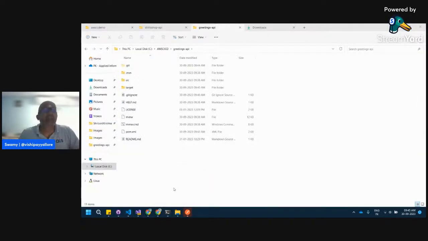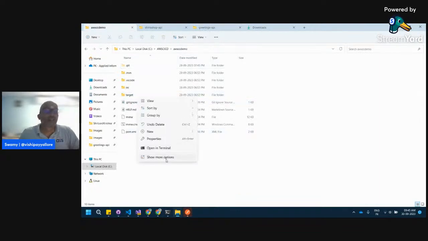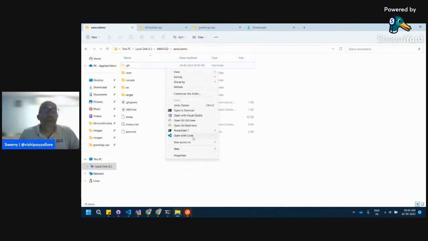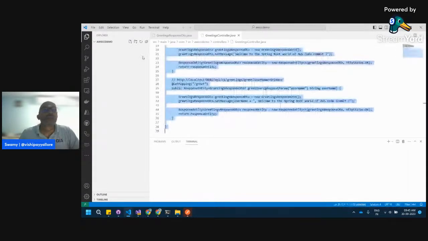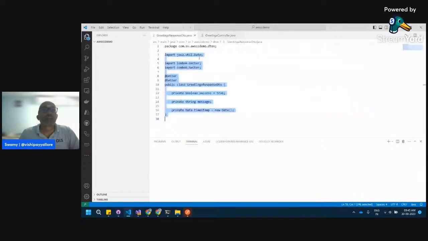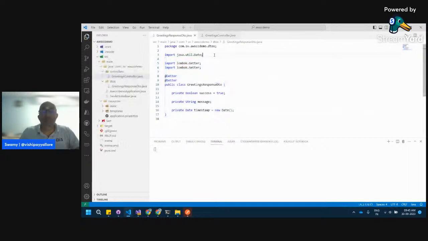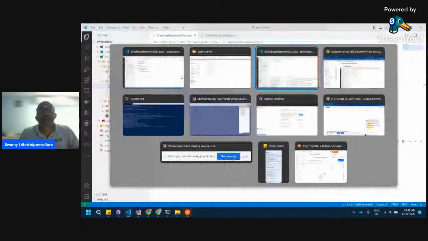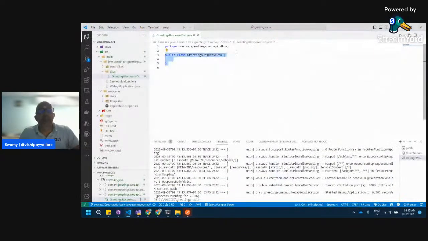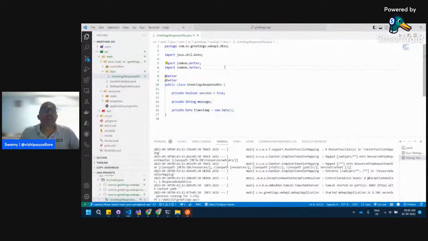So now I will come back here and do a lift and shift of a little bit of code just to save the time. I'll open this with code and come back to this DTO. I'll copy everything from here and modify this. That's it. Only three properties we have. One is whether success is true or false. One is message. One is the date timestamp.